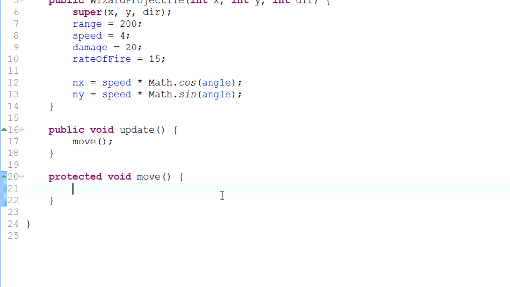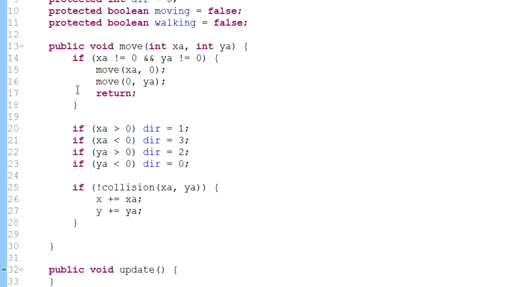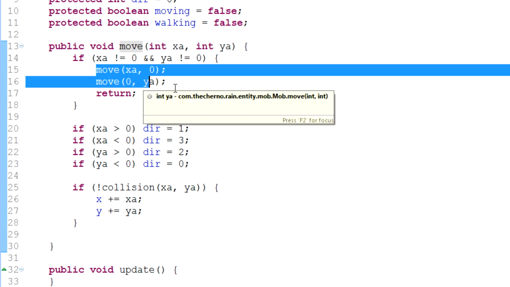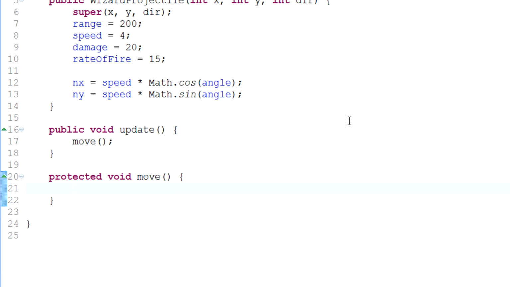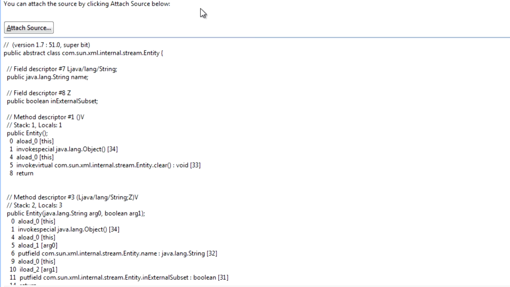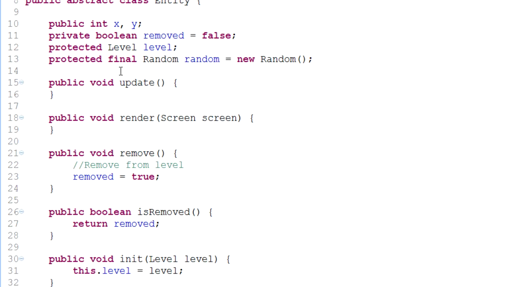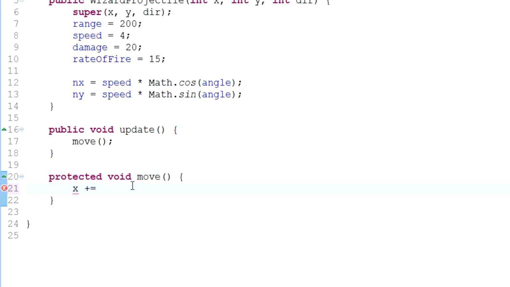First of all, think of it as the move method in mob, right? When we move the mob, we check for collision and then move it on separate axes. Well, actually, we separate the axes first, and then we move it on separate axes. Same thing here, but we won't worry about collision for now. So x, and obviously my entity has an x and y position. So we'll make x plus equals nx, and y plus equals ny.